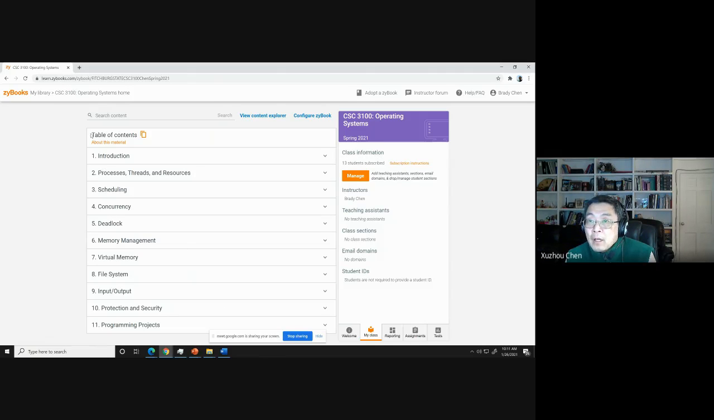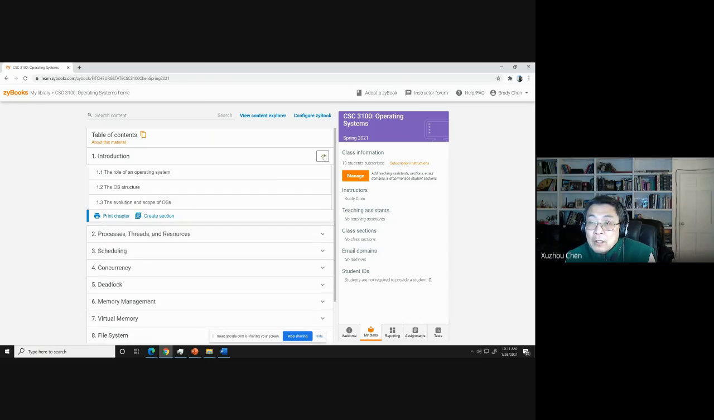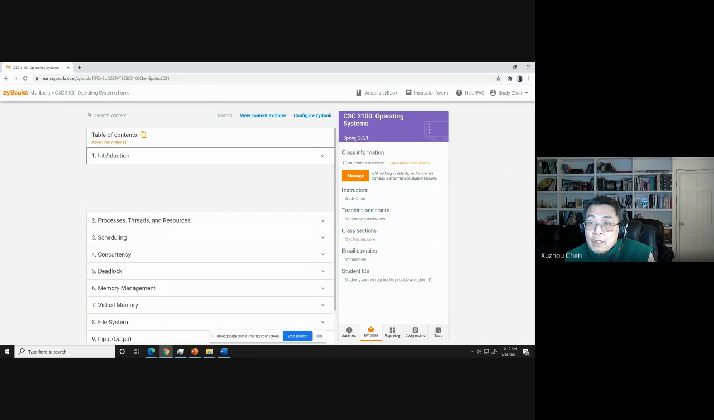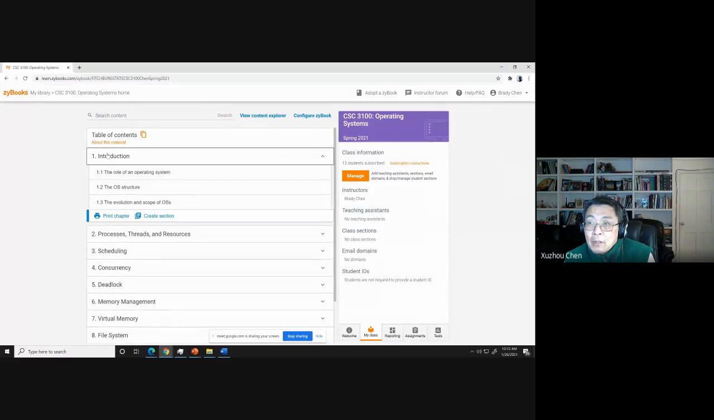So here's the book's table of contents, and here you can see each of the chapters. The first chapter is introduction, which gives you the overview of the operating system. And if you click each of the chapters, then each section is going to show up.